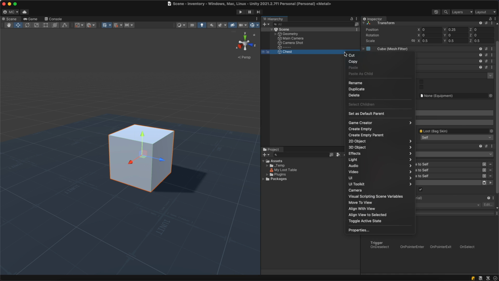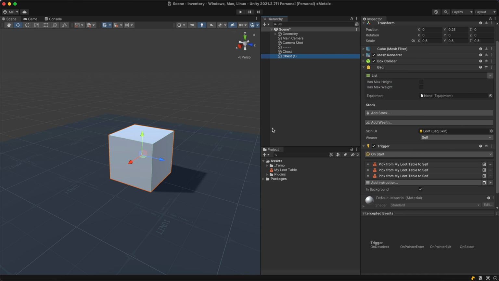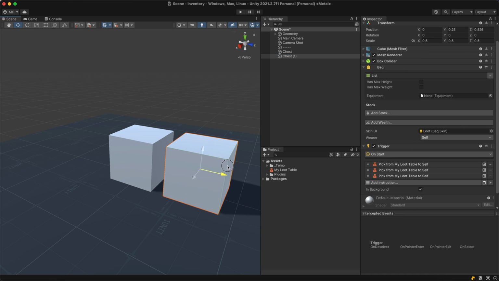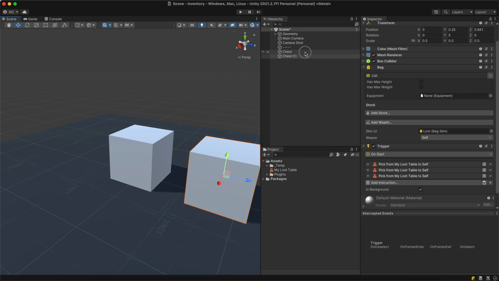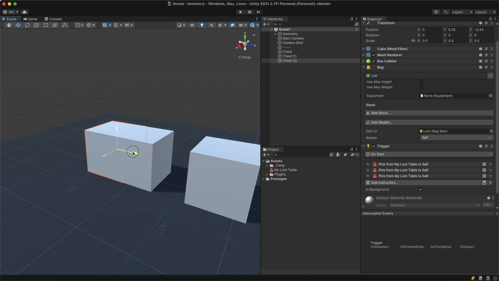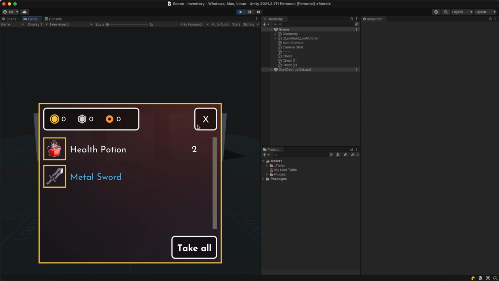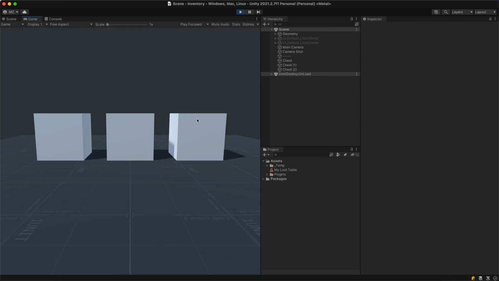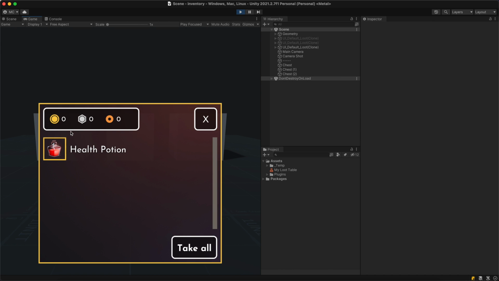Before entering play mode, let's duplicate this chest a couple of times, so we can see that the same exact configuration yields 3 chests with randomly generated content from the same loot table. And voila! We can see how the first chest contains a different set of items than the second one, and the third chest also has a different set from the other two.